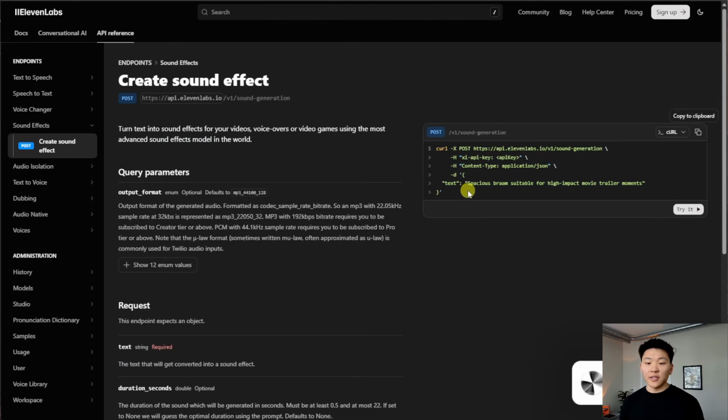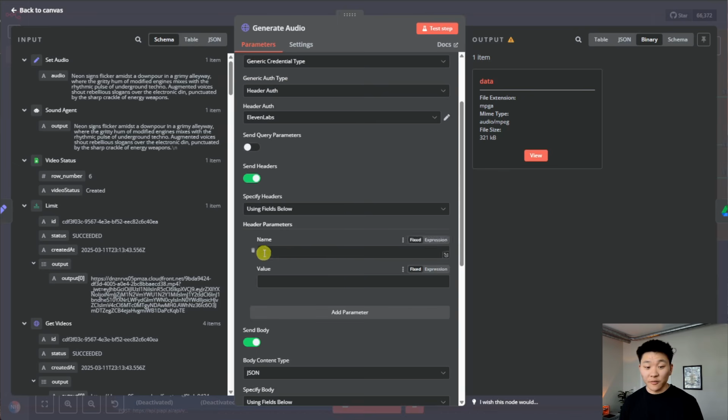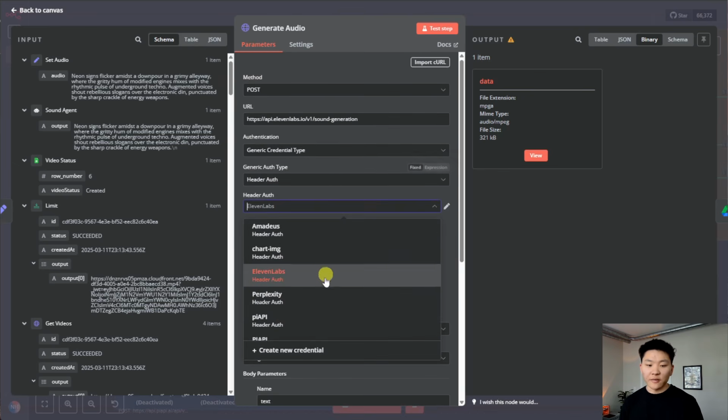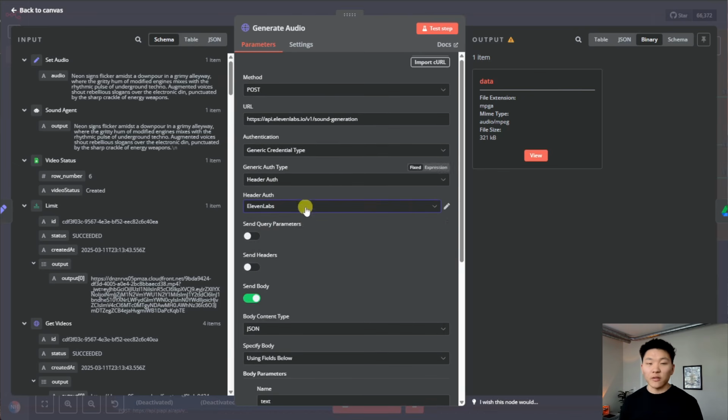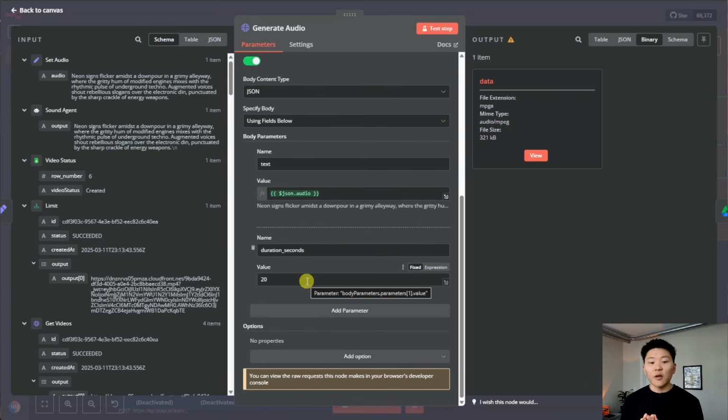Except, once again, this is going to put your API key in the header, so it's going to throw it right here as an actual header field. We don't want to do that. We want to save it on our own as a header auth that we can use later. Then from there, we're just setting up 2 things in our JSON body, which is the actual text to make a sound effect with, and then the duration in seconds, which we know is going to be 20 because we're generating 4 5-second long clips. So we want a 20-second audio.